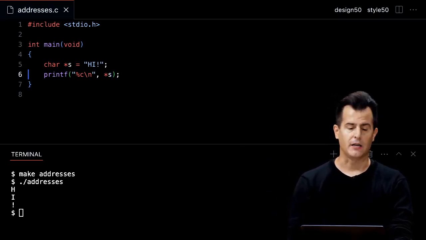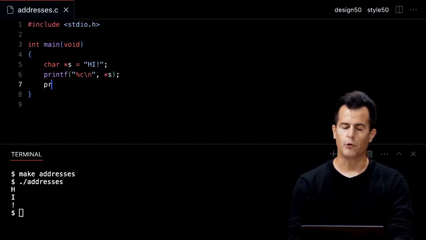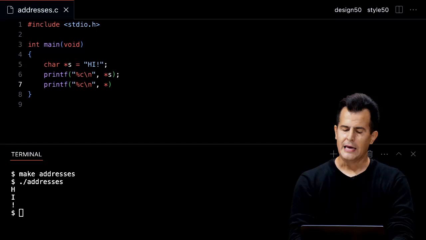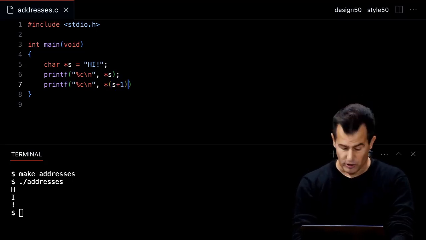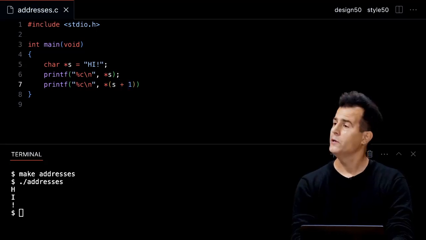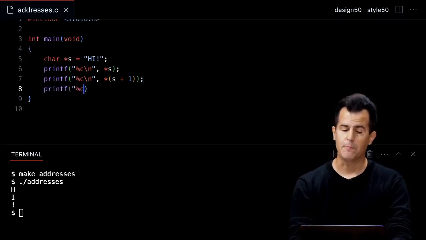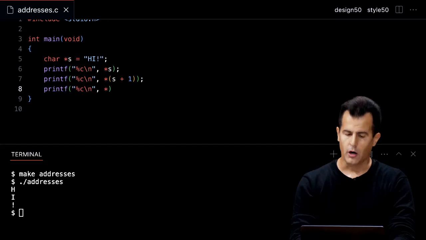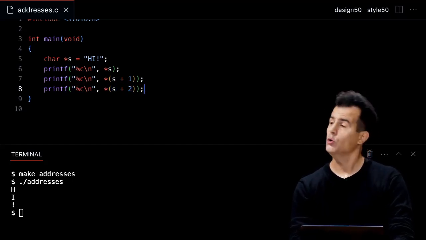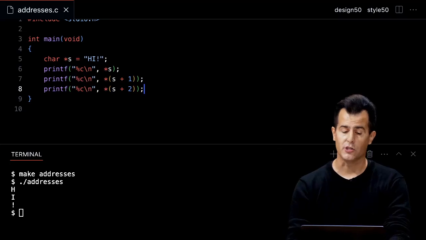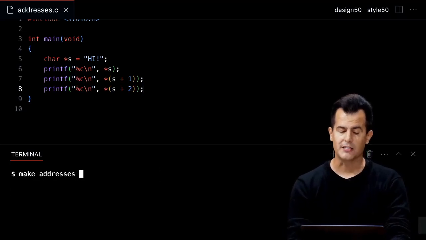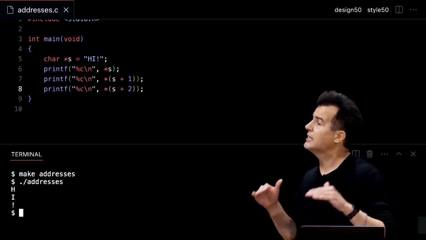But here's where the arithmetic comes in. Let me do another line. printf("%c\n", *(s + 1)). So I can literally do a bit of math on my pointer to go one location to the right. I can do this once more. printf("%c\n", *(s + 2)) to go 2 locations to the right. I'm doing this only because I know "hi!" gives me 3 locations in total. But if I now do make addresses again, and ./addresses, I get the exact same behavior.